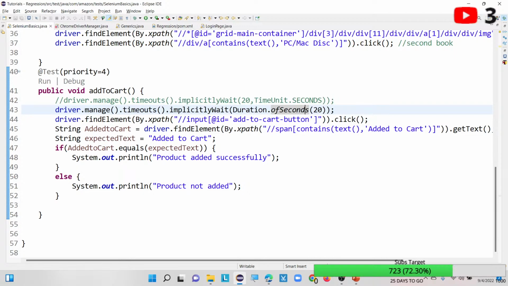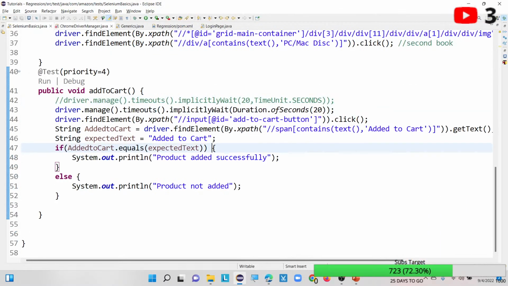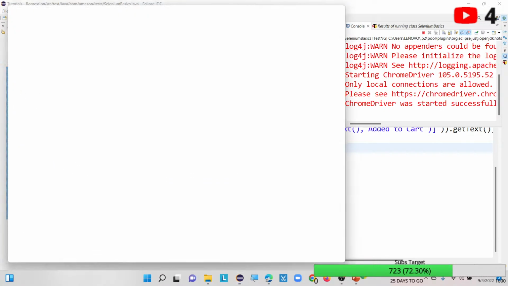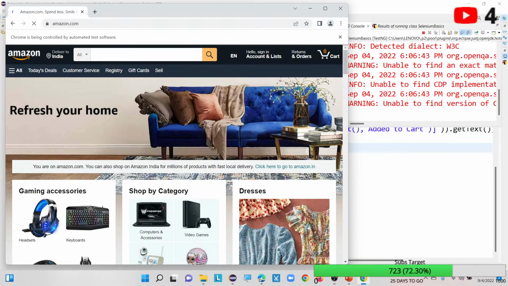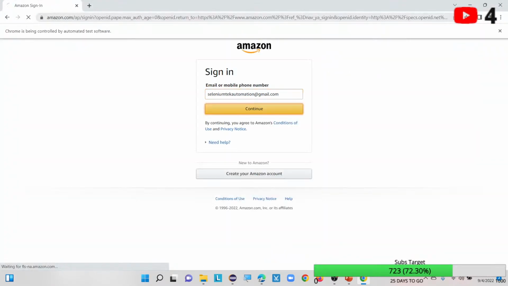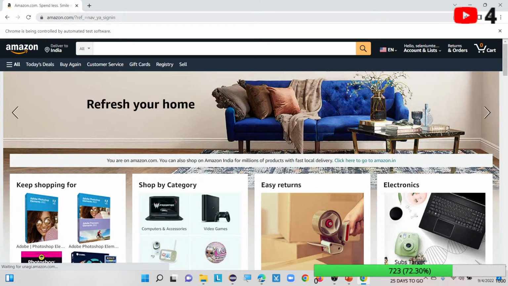Now what I will do, let me execute it one more time. Just now we deleted the product which we added already. This time I am trying to add the same product again, and if that product is added successfully, we will get a message like product added successfully, based upon the message you get after adding that product to the cart. That is the one scenario.